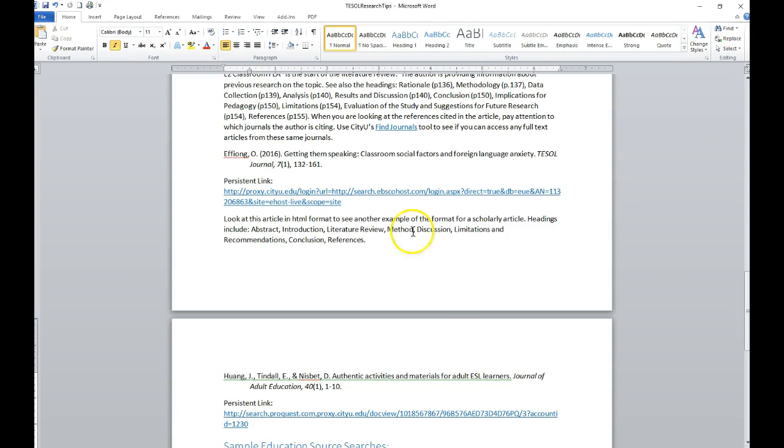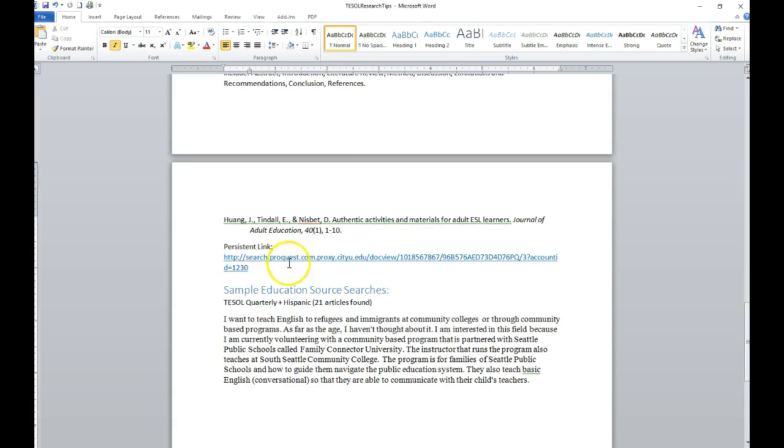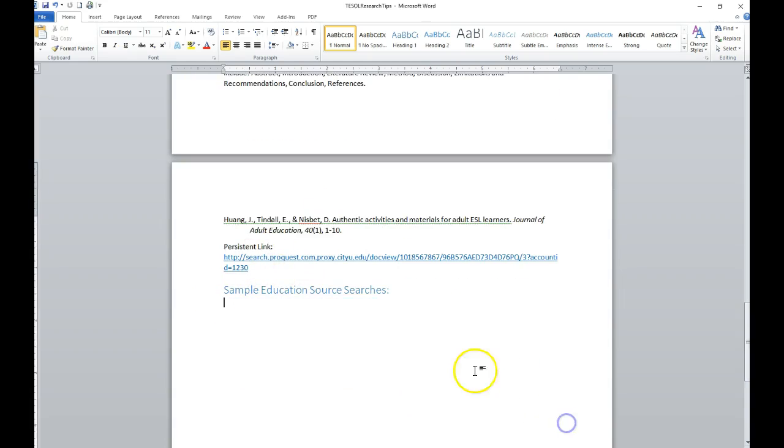So let's go back to the handout. Again, here's a link to Getting Them Speaking, the PDF article that had some of the headings we would expect. Here's a link to the second article that was in HTML format for you. I've covered quite a bit of information in this recording, and I've moved between quite a few different screens. So I hope you've been able to follow it, and I hope that the handout is helpful with that.